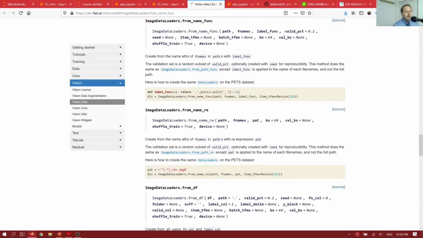Everything in the FastAI documentation has an example, and the cool thing is the entire documentation is written in Jupyter Notebooks. So that means you can actually open the Jupyter Notebook for this documentation and run the line of code yourself and see it actually working and look at the outputs and so forth.